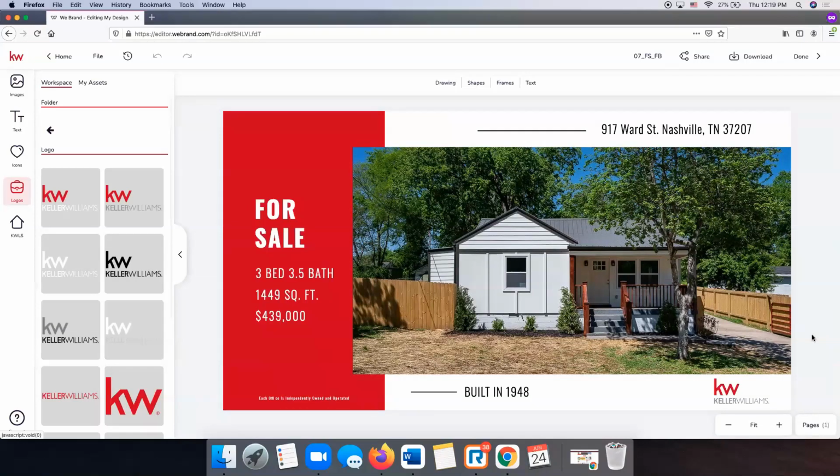You'll notice that it's pretty simple. There's not a lot of details on here. We're actually going to go post this on Facebook through campaigns next. And through our post, we will add more details. So this is good to go. I'm going to go ahead and change the design name up at the top right. I'll just call this Ward Just Listed FB. You can call this whatever you'd like.